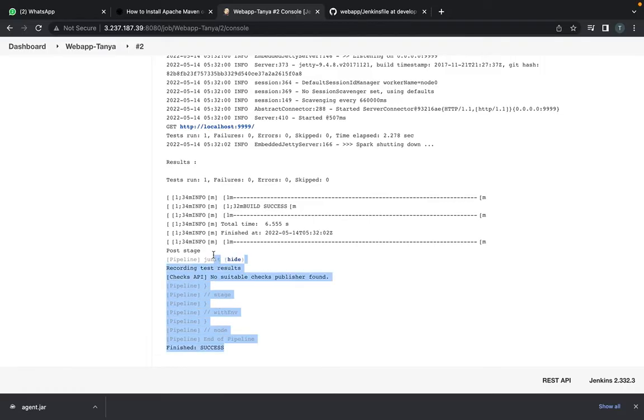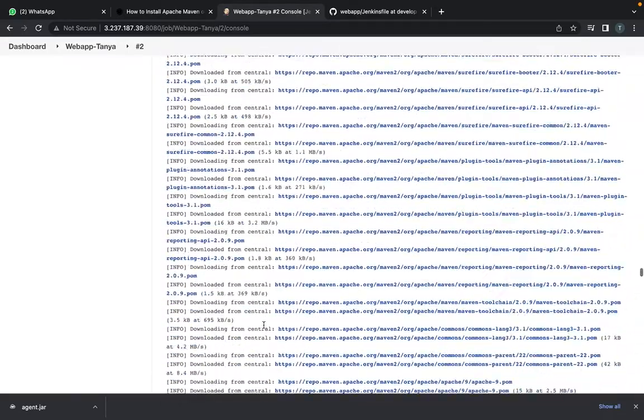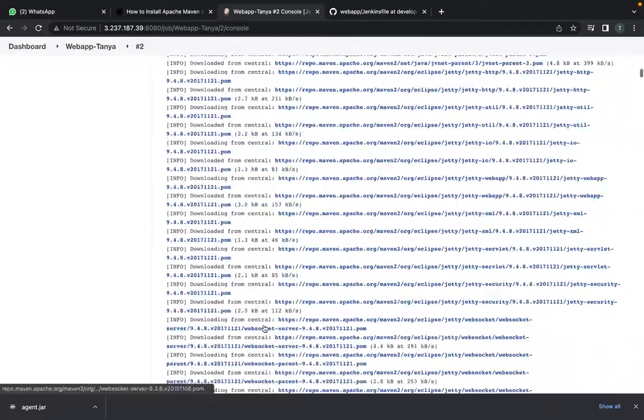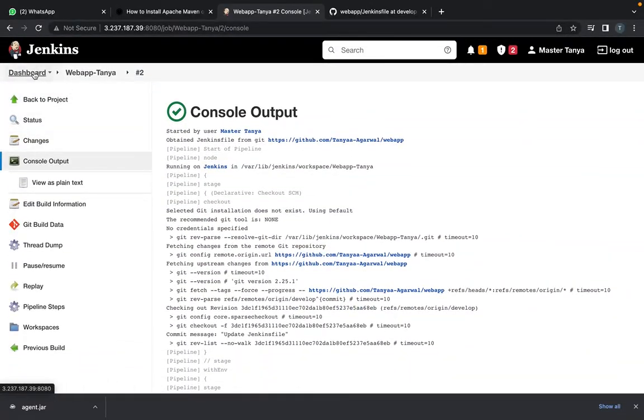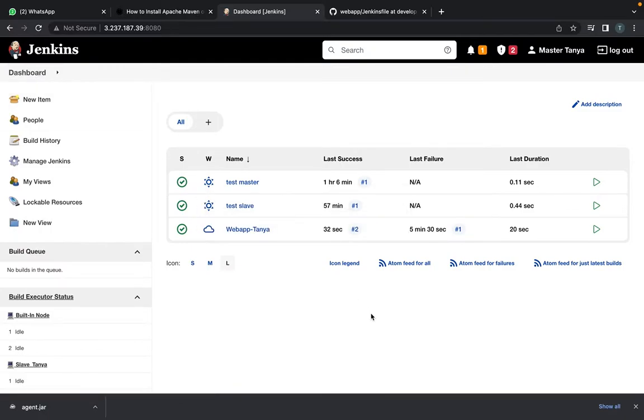Okay, so the build is a success. We have successfully created our pipeline, right? We can go to the dashboard, and we see that our build has been successful. We have successfully created our Jenkins pipeline.